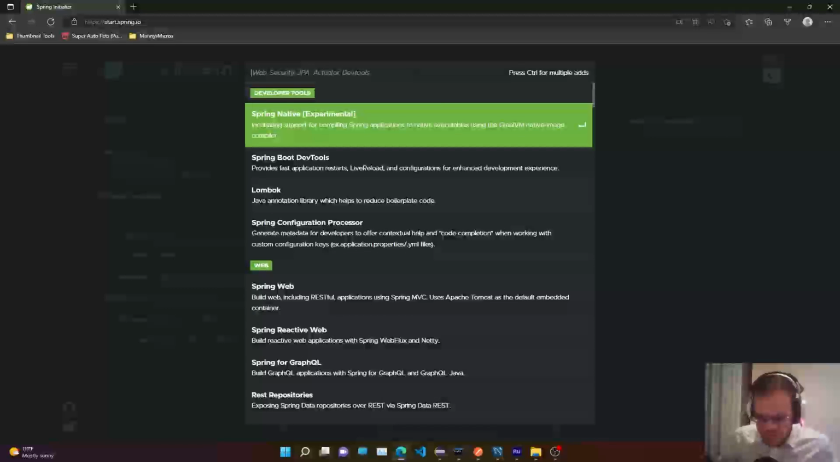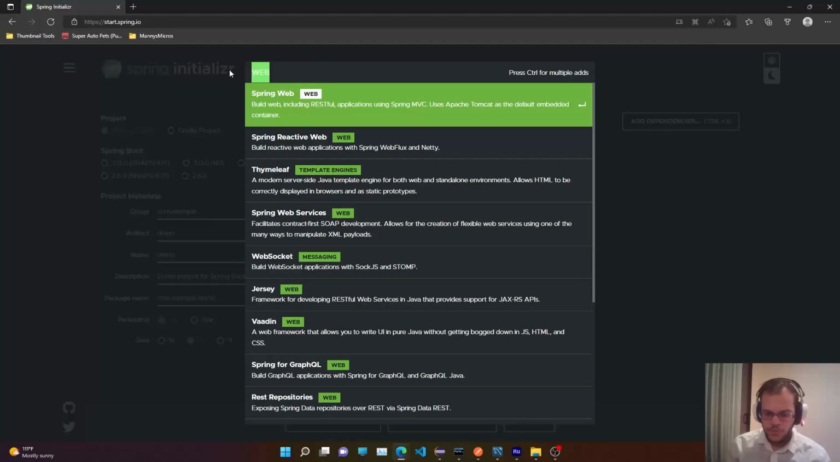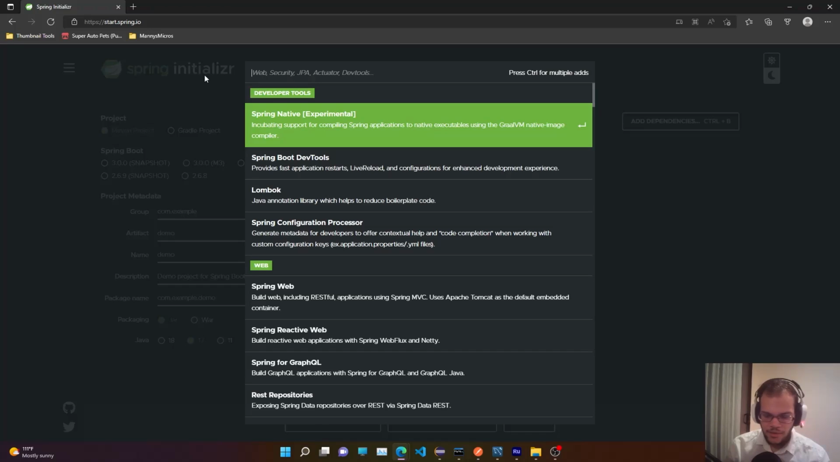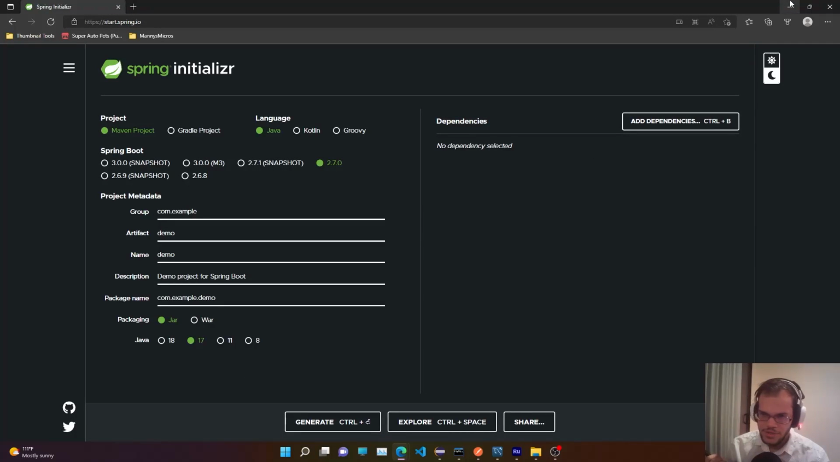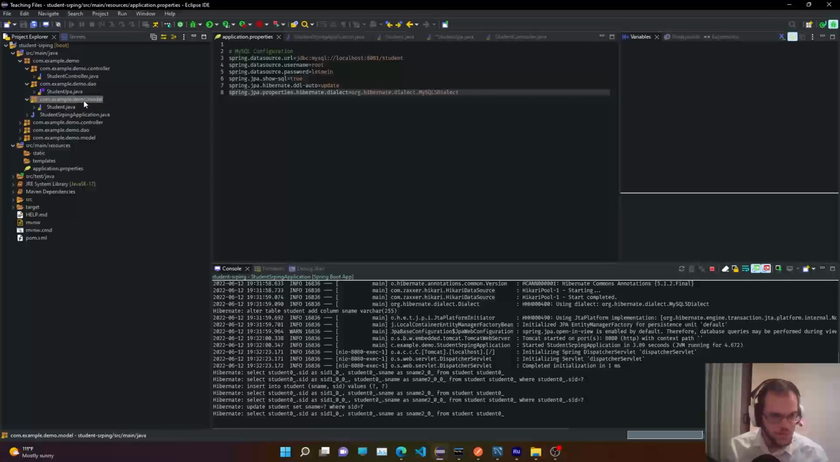To tell you which dependencies I've added, we added the web dependency, we added the Spring JPA data dependency, and we added the MySQL driver dependencies, as we're going to be using MySQL as our database. Alright, so now let's get started. I like to start with the simplest thing, so let's start with the model package.